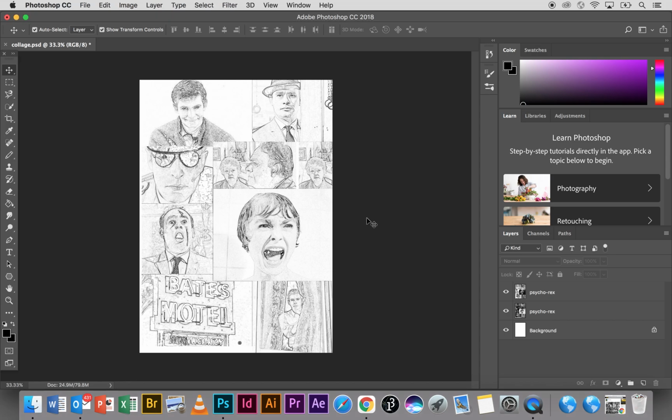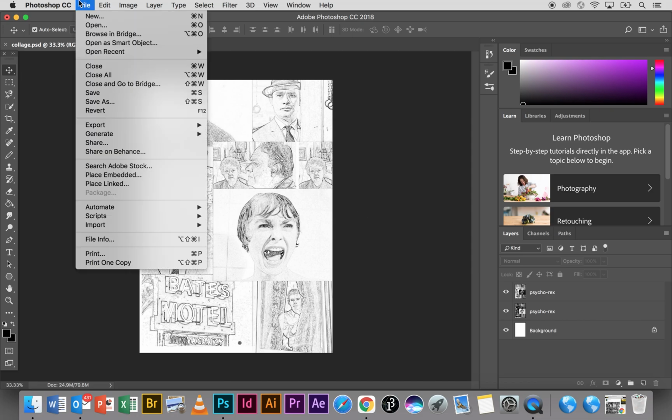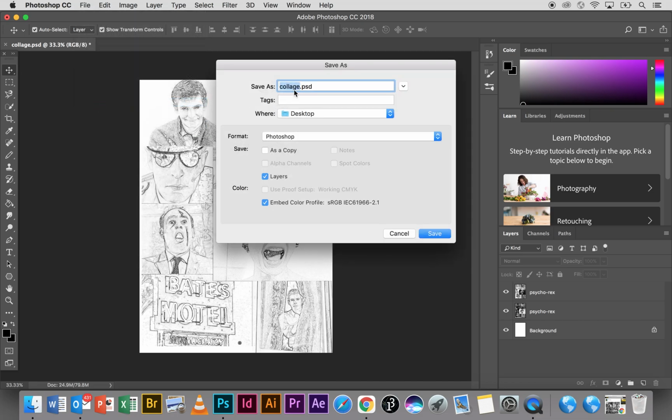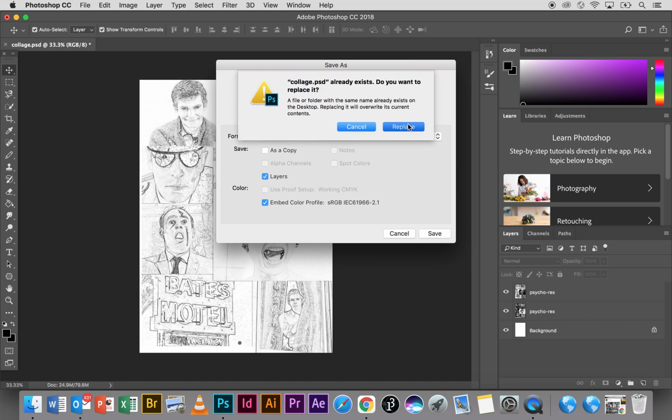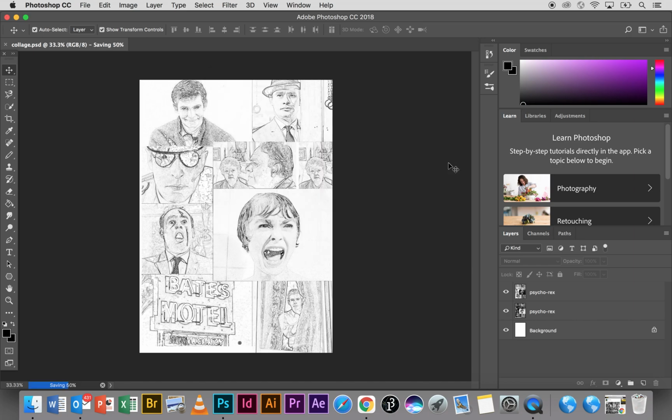Right, so one quick thing which I forgot to mention is, of course, save this document, save what you've just done, because we're going to be using that for further development later on down the line. So if you just go to File, Save As, whatever you want to save it as, I'm going to save it to my desktop and make sure the format is Photoshop. Save, yes, okay. And we're going to be manipulating this image.